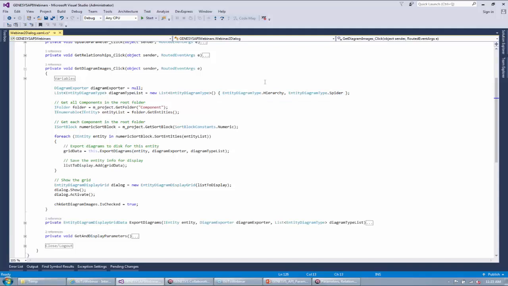Okay, the next thing we're going to want to do is obviously we're going to need some entities to operate against to export diagrams for them. Going to call some code you may be aware of by now. First thing we are going to do is grab a folder, in this case the component folder. We are then going to leverage that folder in our second highlighted line there to call get entities. That's going to give us a list of all entities in that component folder.